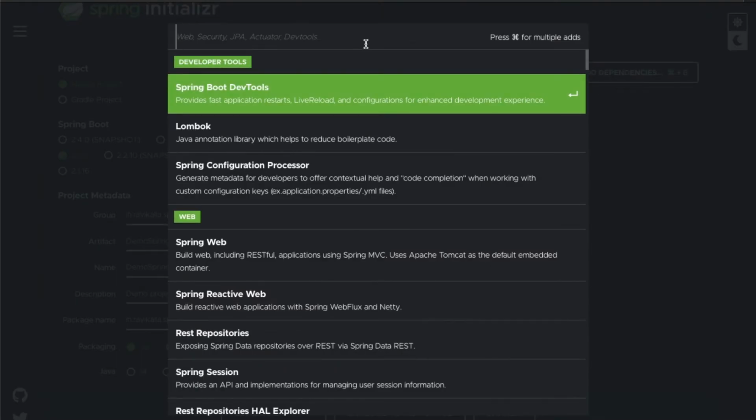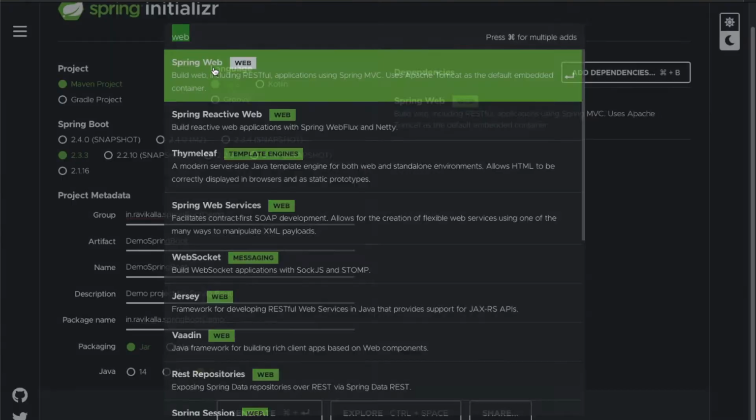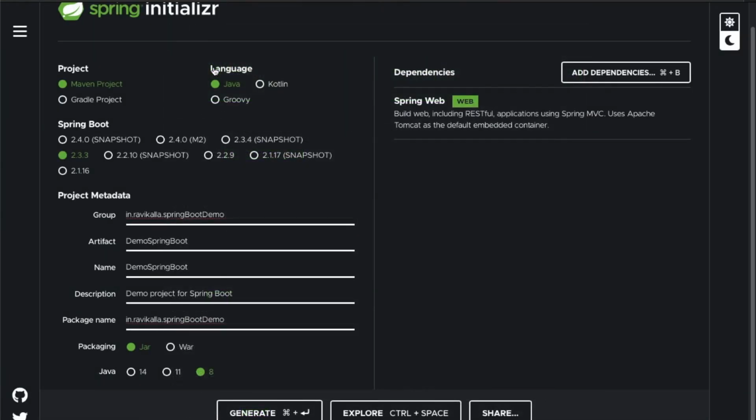I will add the web component to it. This helps in adding a UI component to the Spring Boot application. The UI comes in when I add Swagger to it. I'll show you soon how to add that Swagger dependency. So now I'm generating the application. Here there is a generate, it is generated here.